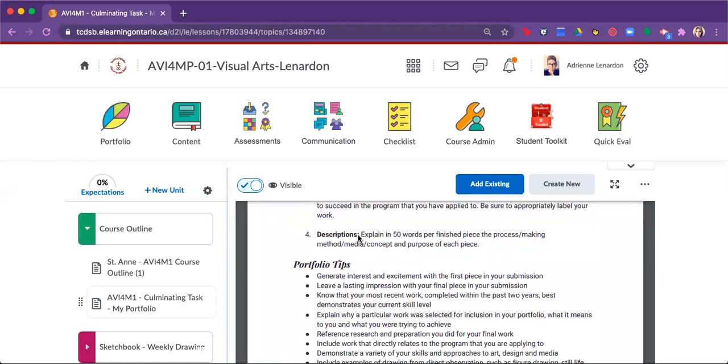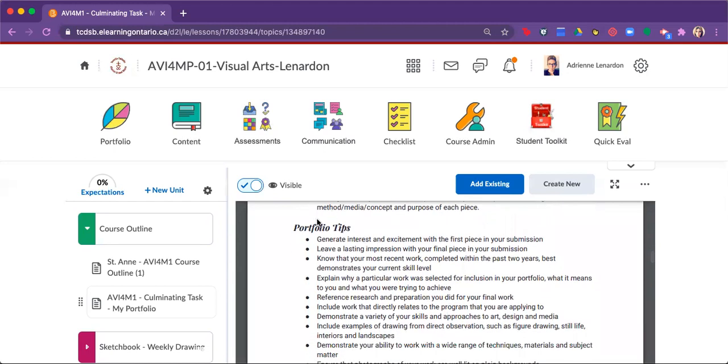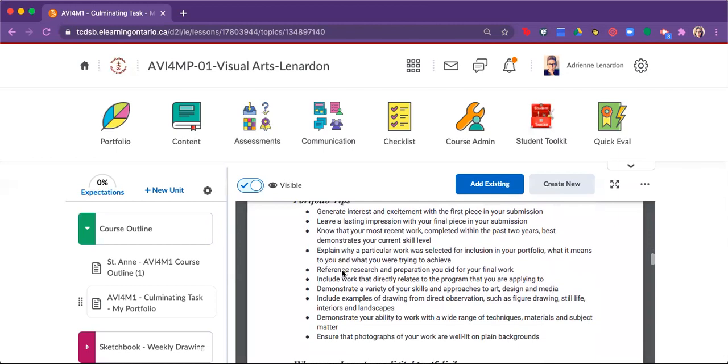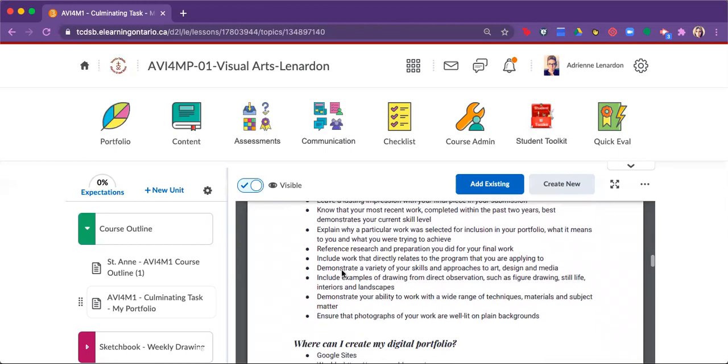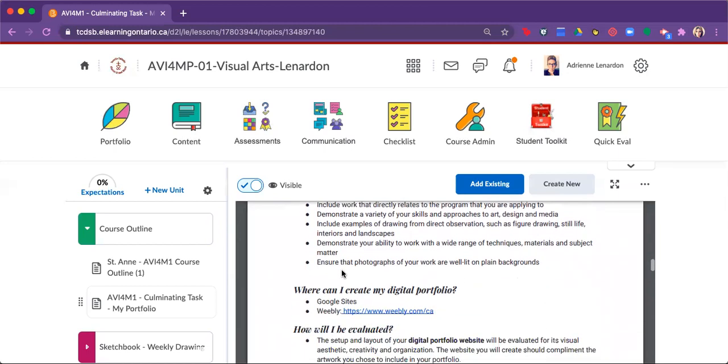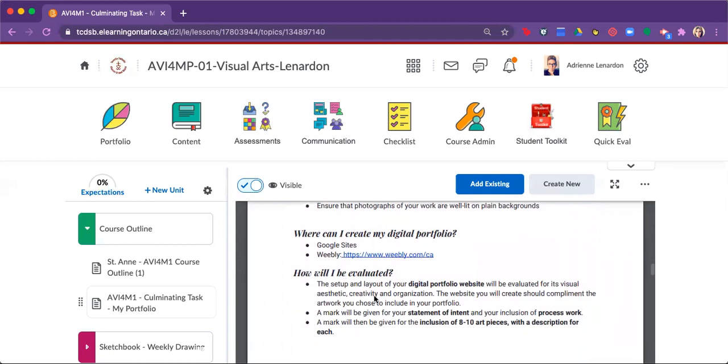The description. If you notice, for every project I've always asked you to provide a 50-word description of your process, making, method, media, concept, and purpose for each piece. That is for this digital portfolio, and it reduces the amount of time you have to spend on that kind of stuff. Here are some general tips and strategies of what to include in a portfolio. I've listed them all there.